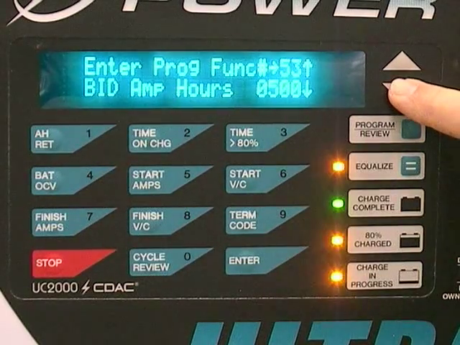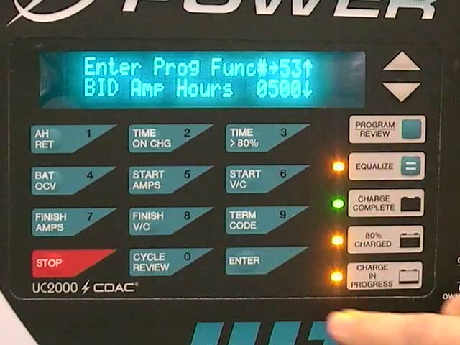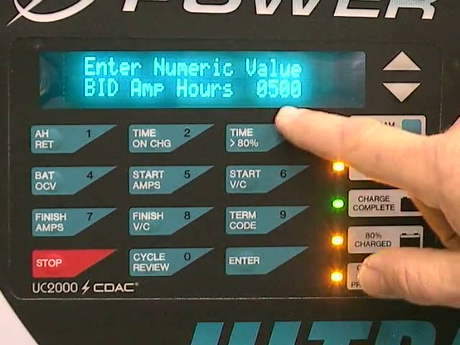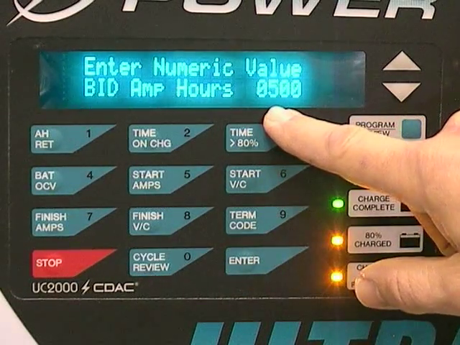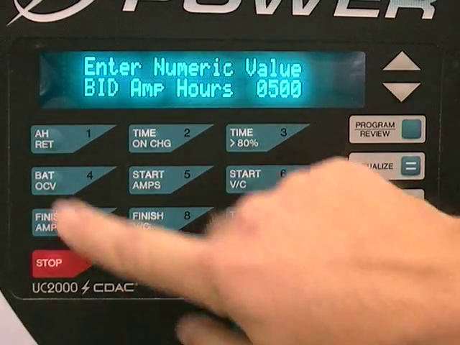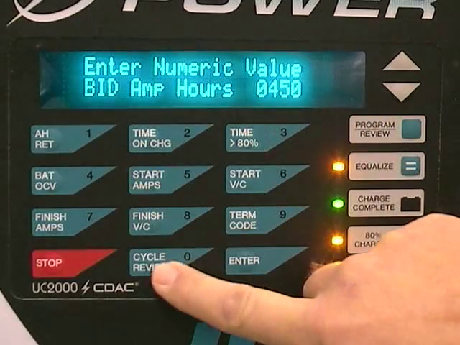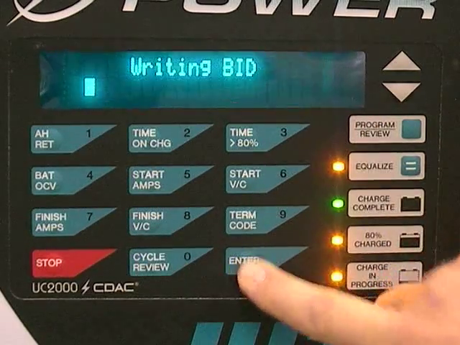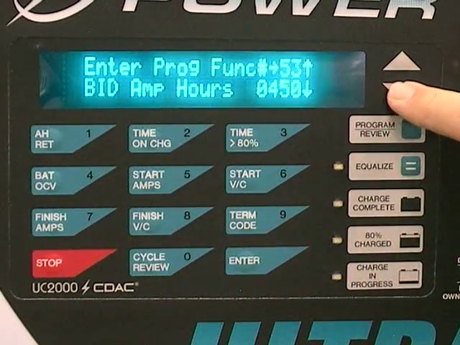Next item down will be BID amp hours, which will be the amp hour size of the battery. To get in there, again, I'll be keying in a 4-digit numeric value. So 0450, and then enter and writing BID.